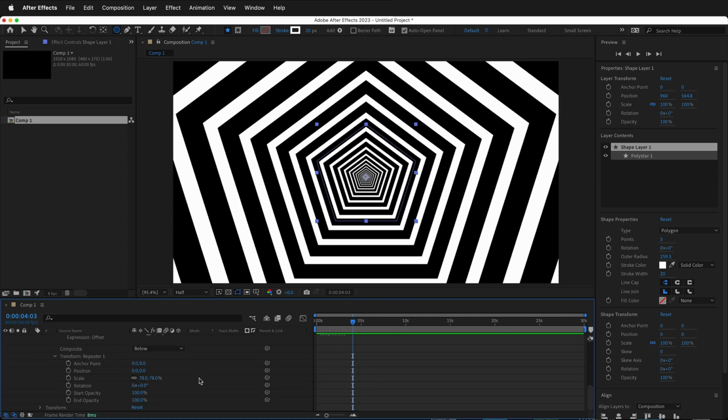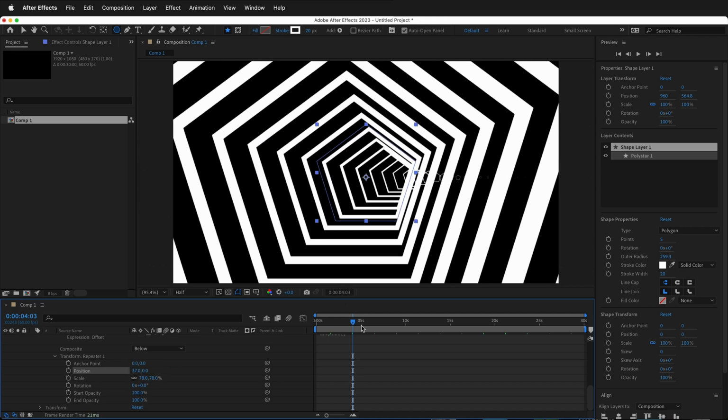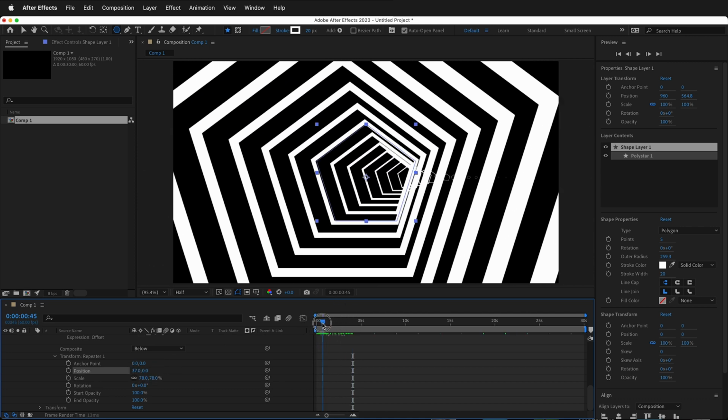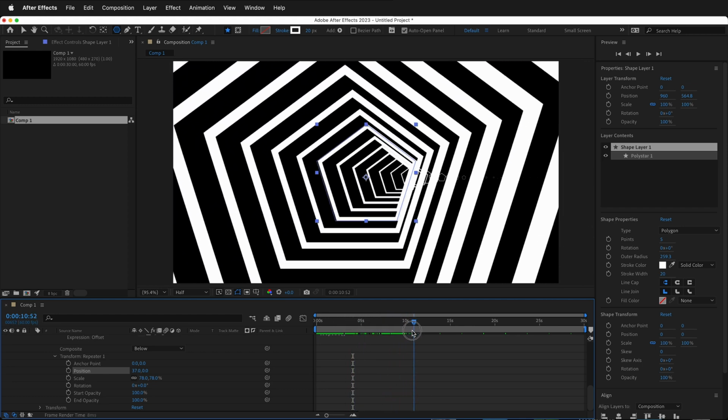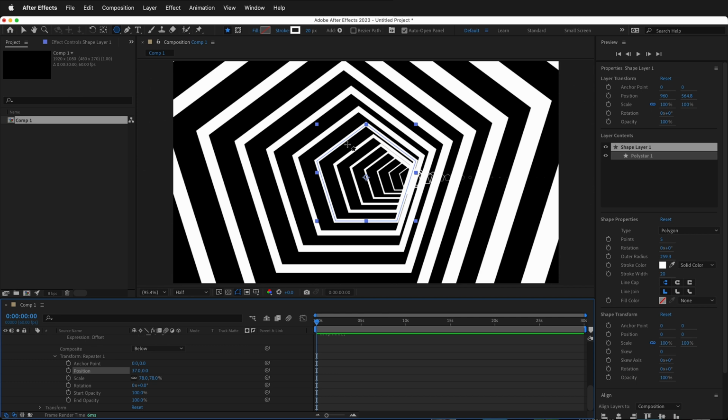There are many more options that we can change. For example, I can go ahead and change the position of the repeater and notice that this will still loop forever. So now I'm going around this corner just like that, which is pretty interesting. And this can also be looped.